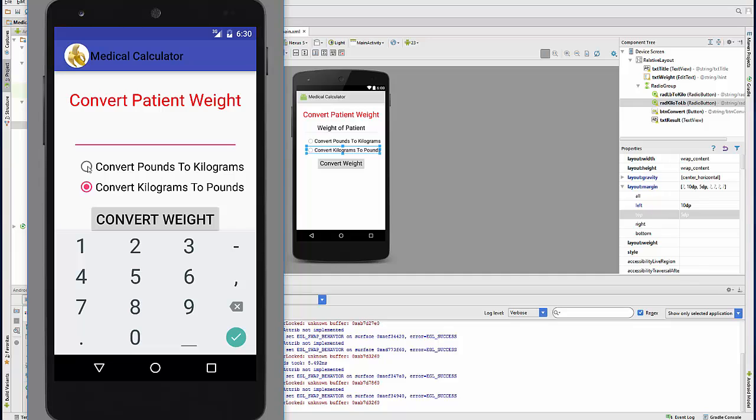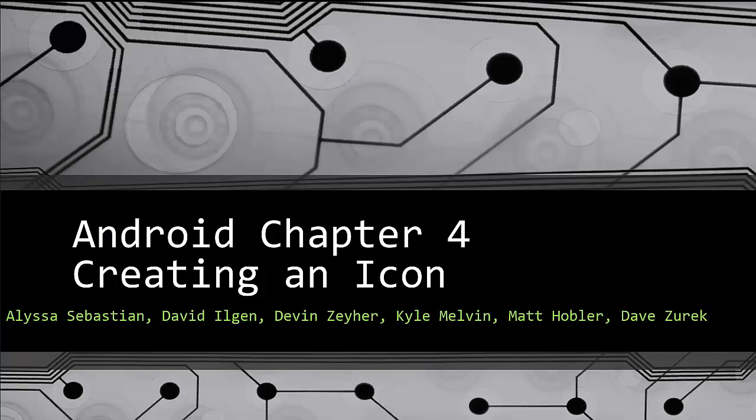So to check that actually works, go to convert pounds to kilograms again and type in 215 pounds, hit that little check mark, and convert the weight, and you'll find that it comes out to 97.7 kilograms. And we'll also try that with convert kilograms to pounds, and it comes out to 473 pounds.